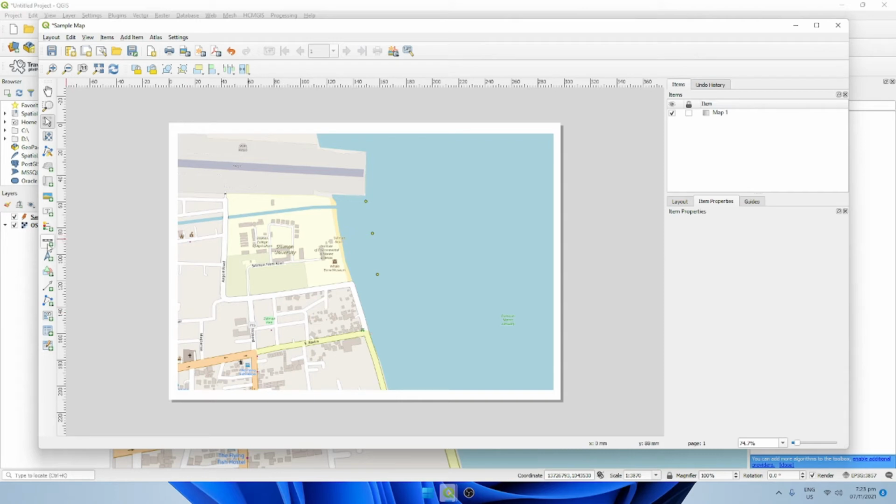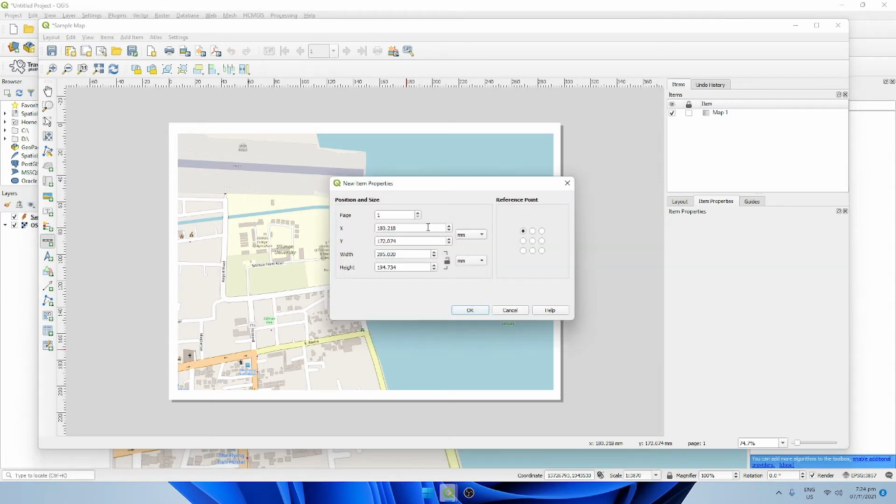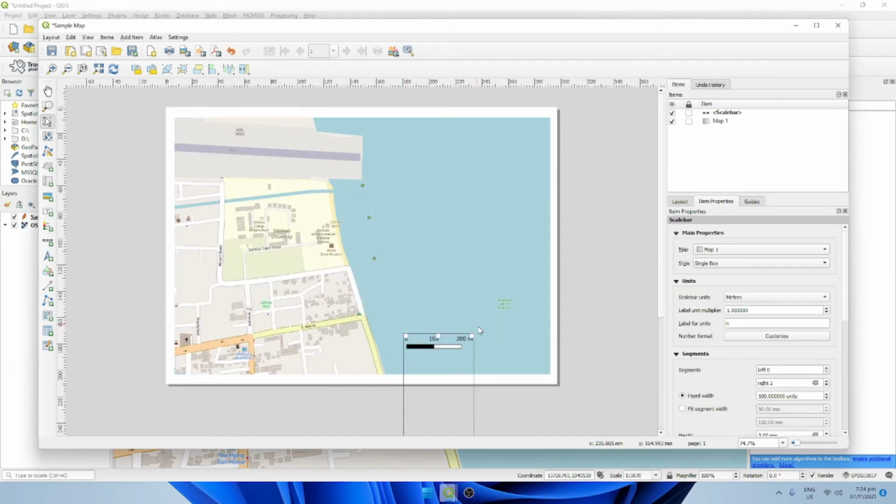Next is we add the scale bar. So just look for this icon here, the black and white line. Click on it and click anywhere on the map. You can click or click and drag, but clicking on the map will just suffice. And it's going to ask you for the properties of your scale bar. Just click OK, and there you have it. You can resize this to make sure that it's a little bit organized, and there you go. So you have a scale bar over here.